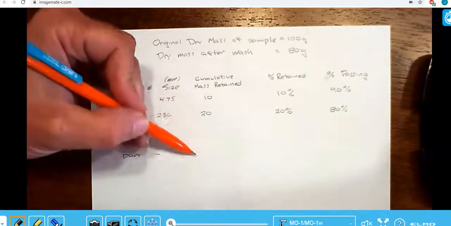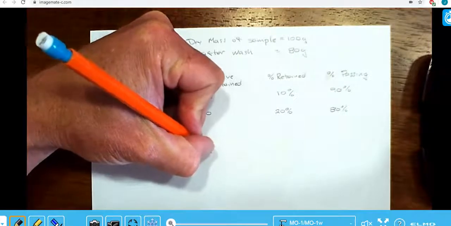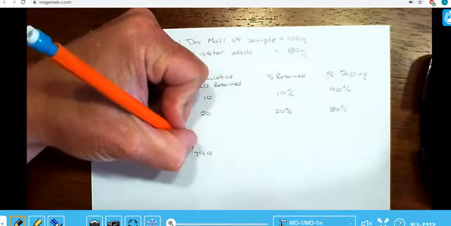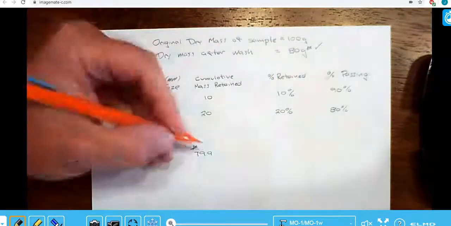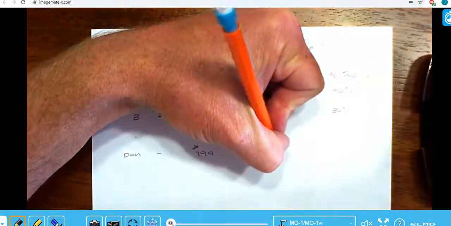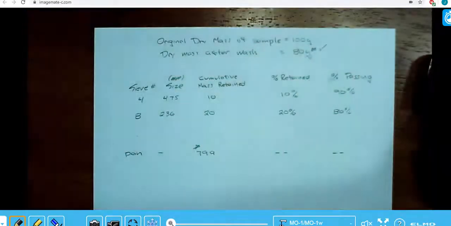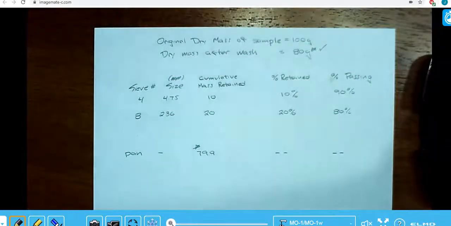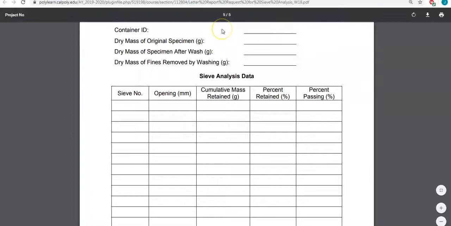So let's say we get all the way to the pan, and we just want to check that we have about 80 grams. So maybe we have 79.9 grams in the pan. Okay, that's pretty close to the 80 grams. Great, check. We didn't make some big mistake. And of course, you don't need to fill out any percent retained or percent passing for the pan. It doesn't make sense. Okay, so that's just a quick review of calculating the percent passing.